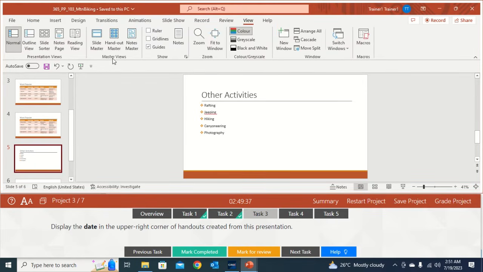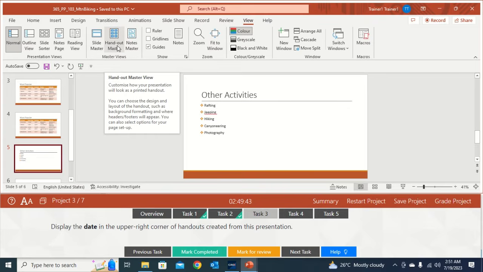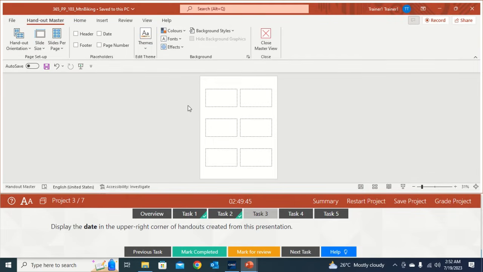the View tab, in the Master Views group. You select Handout Master. Okay, so in the Placeholders group, you select Date. Okay, so the date now appears in the upper right hand corner as requested. So that is done. Task 3, mark completed.